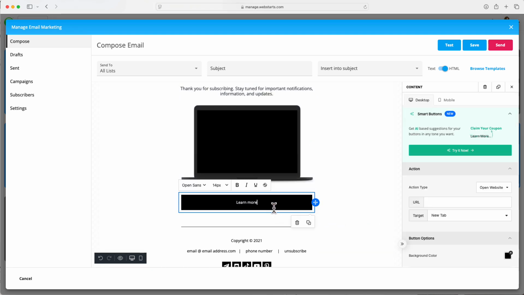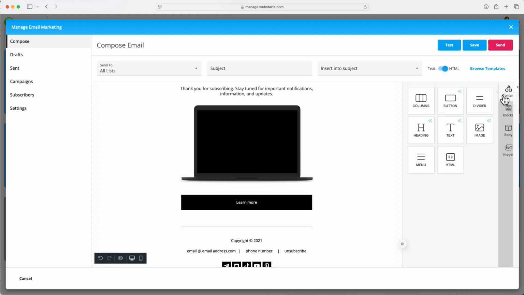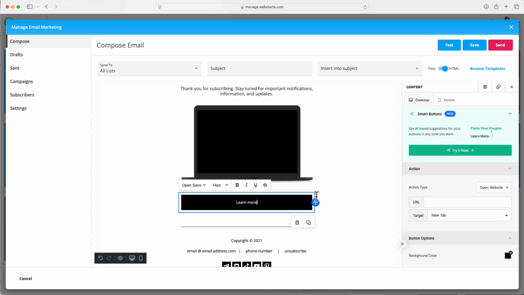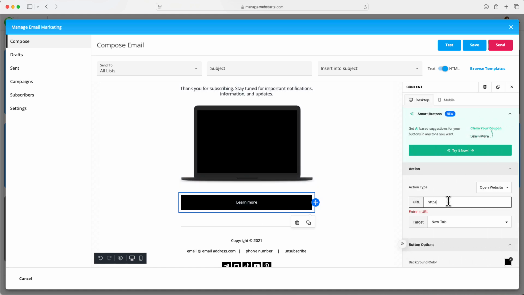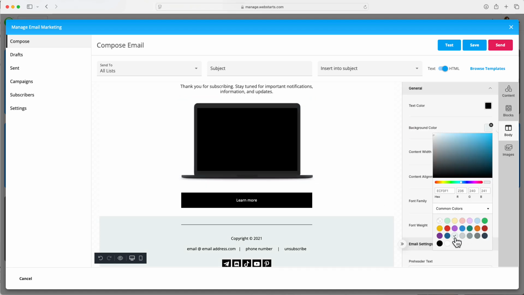Automatically control the width of elements or specify using the slider. Select elements and link from them by entering a URL in the action section. Change the background color of entire sections or specific columns.